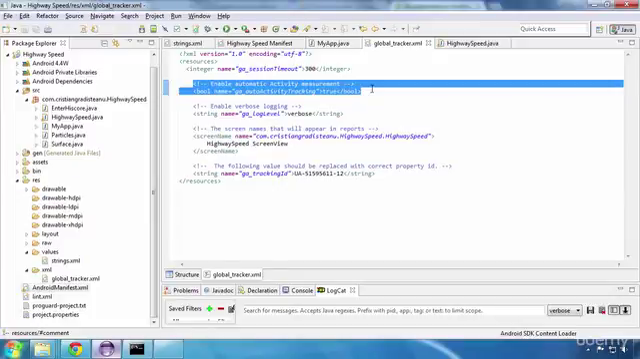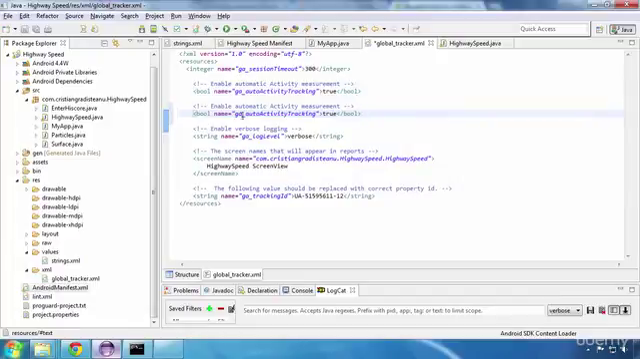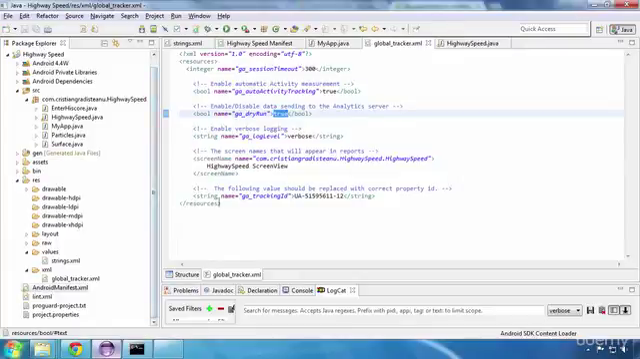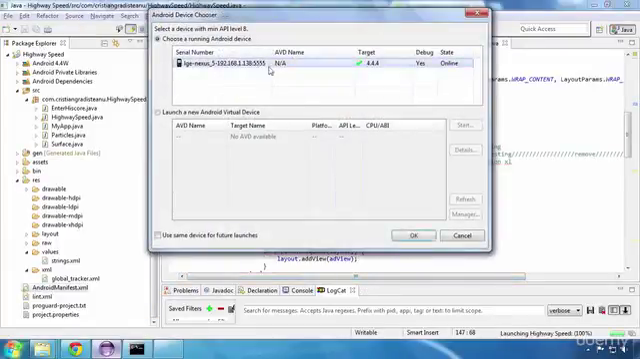I will again copy a boolean element of my configuration file and will paste it. Then I will change the name of the element to be ga_dry_run and will let its value as true. When dry run is set to true, the data will not be sent to the server. By default, dry run is set to false, so the data will be sent. Let's save the file and let's run the game one more time.